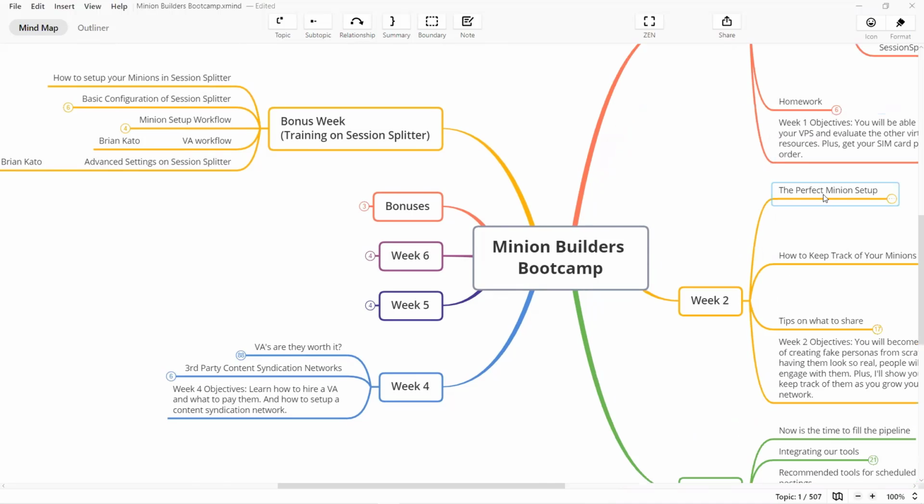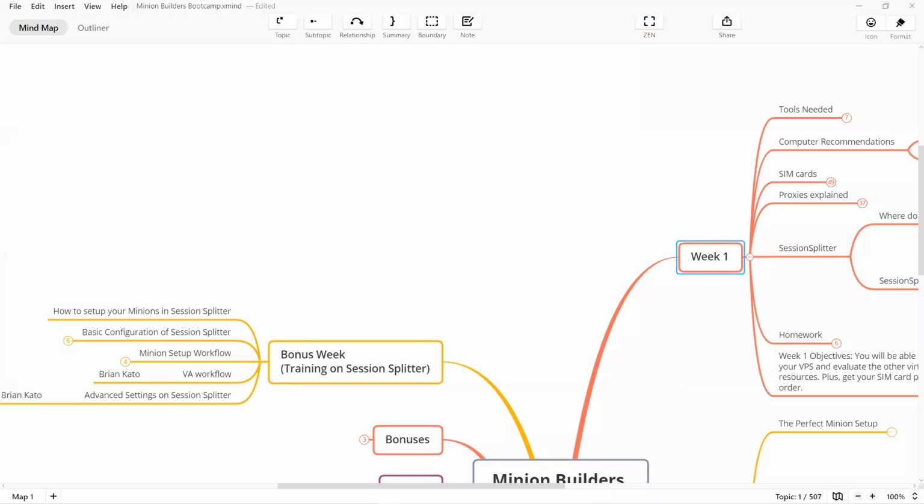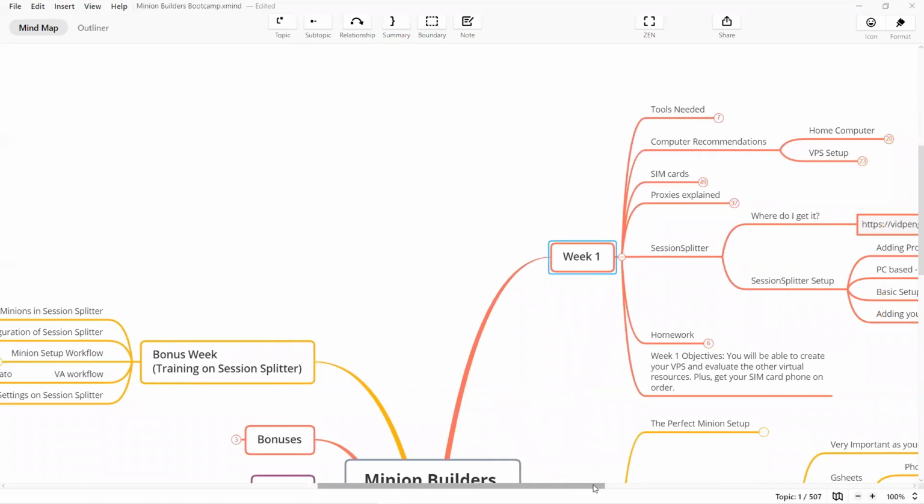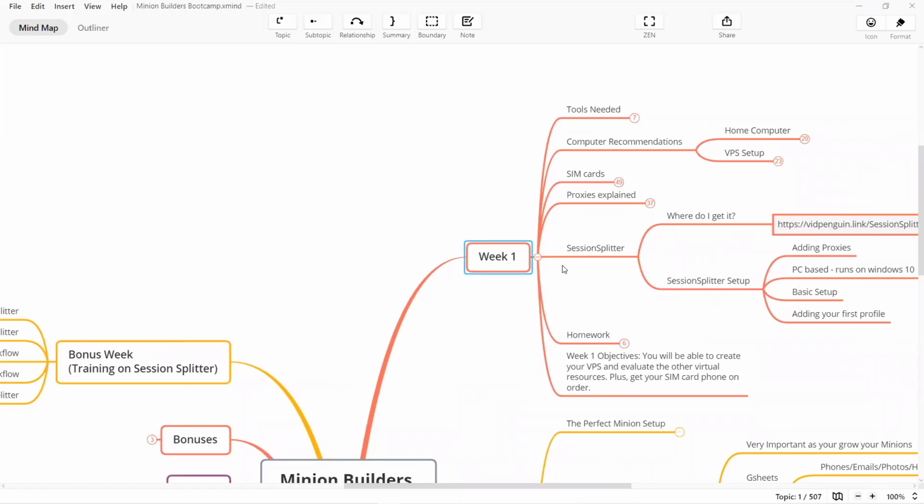Week 1 was the equipment that you need, and this is where I made an assumption that everybody understood proxies and SessionSplitter and VPSs and VPNs and all that. Well, I probably made a wrong assumption. I want to make sure everybody on the call is very familiar with proxies, SessionSplitter, why you need SessionSplitter or a tool like it, and what computers you're going to be bringing.